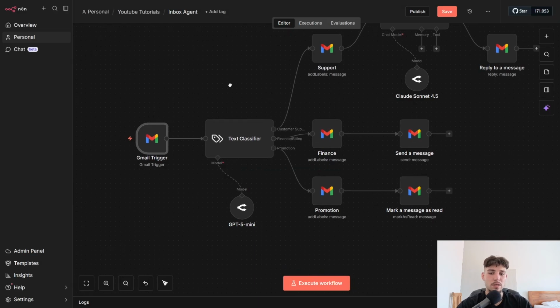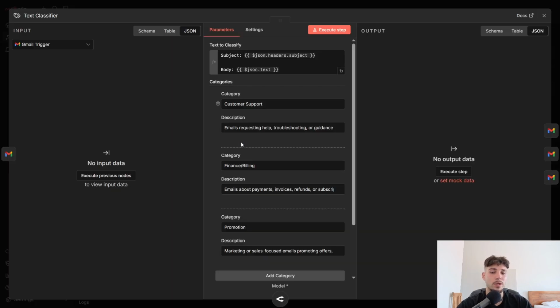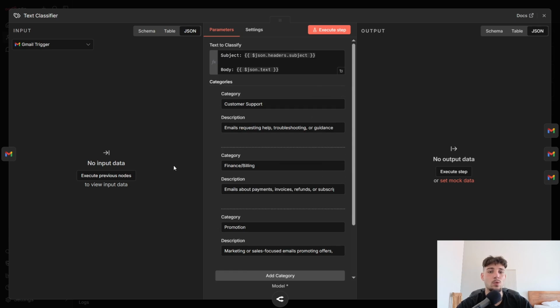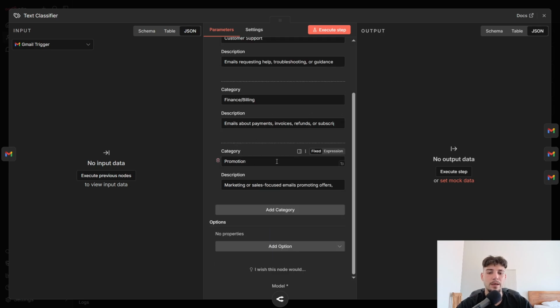Then there's the interesting part. We use N8N's built-in text classifier, and what we do here is we basically classify the email into one category. So we pass the subject line and the body of the email, and then we classify it as either customer support, finance and billing, or promotion.